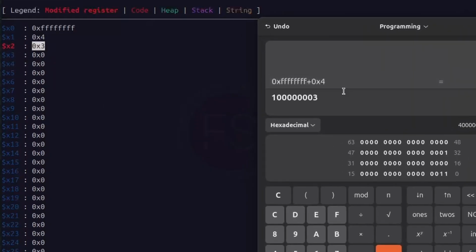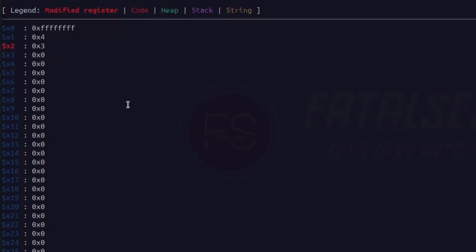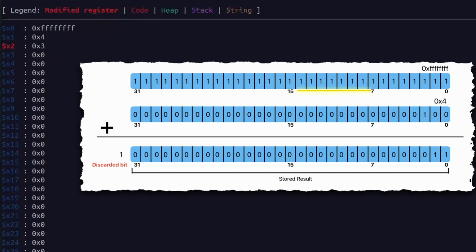Why? It should be this value, right? So to understand what happened here, we have to go back to the basics. Over here, assume that we have a 32-bit register. This means that the register can only store 32 bits at a time, and we are storing 8 times F, which is nothing but all ones in the register.